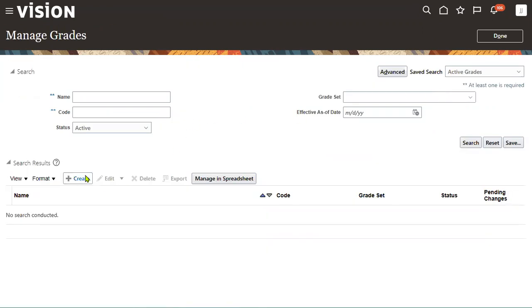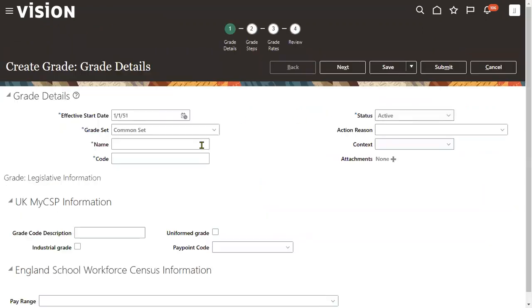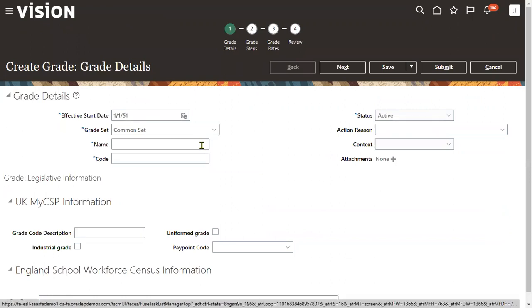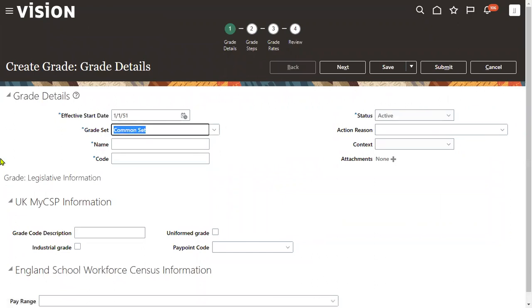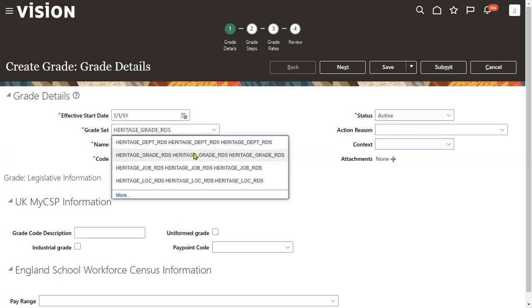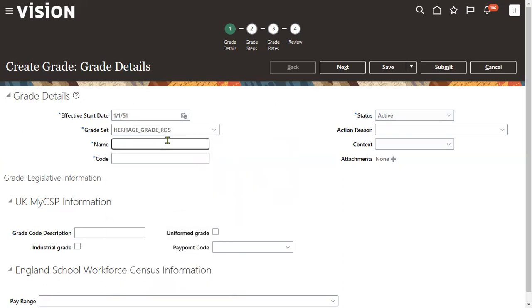So clients will follow one grade system for finance department, another grade system for sales department, another grade system for admin department, IT department, service department, like that, right? So obviously the hierarchy of the grades are different from country to country, department to department, like that. So that's why we are going to have one grade here, grade heritage A grade.